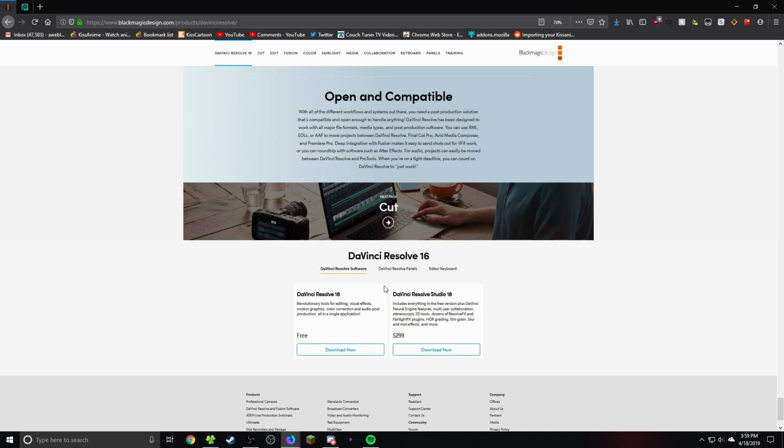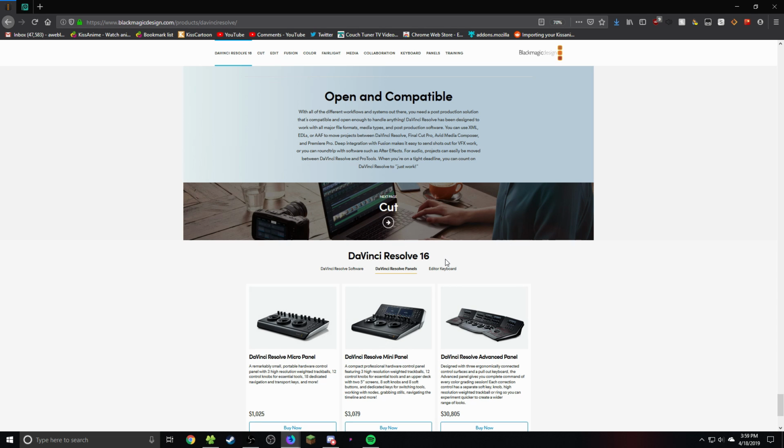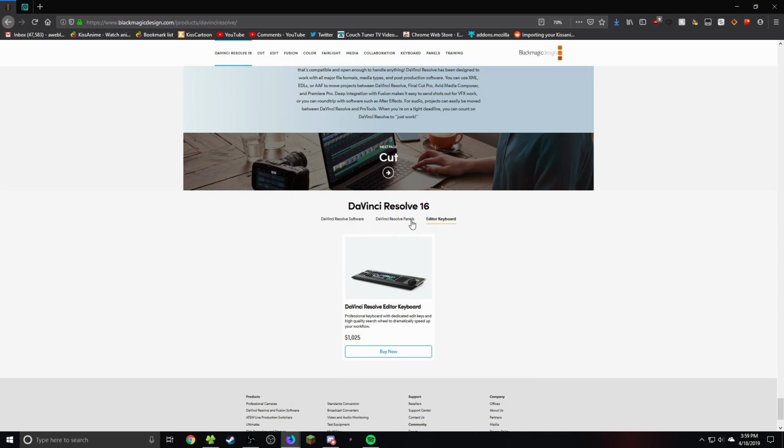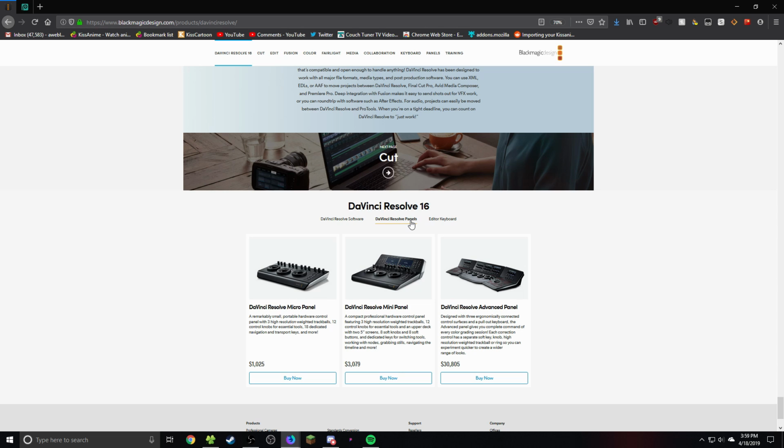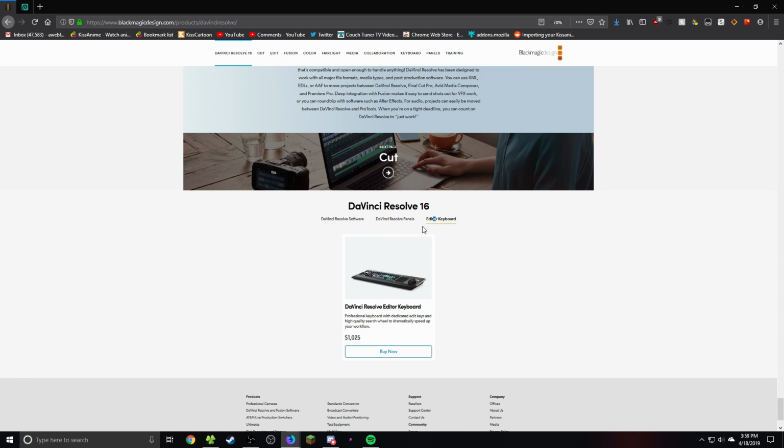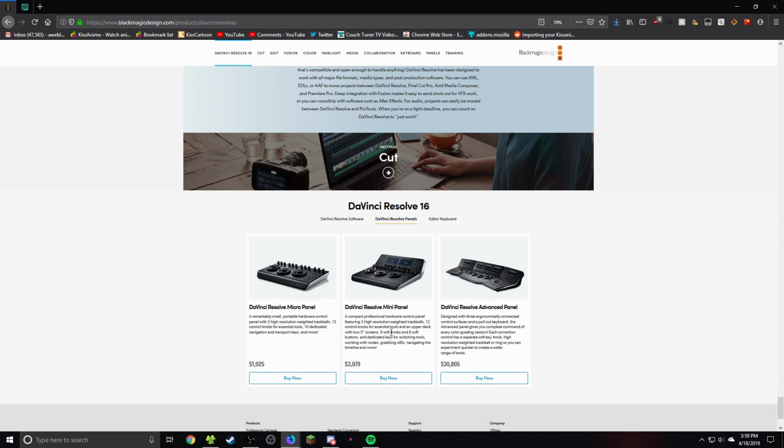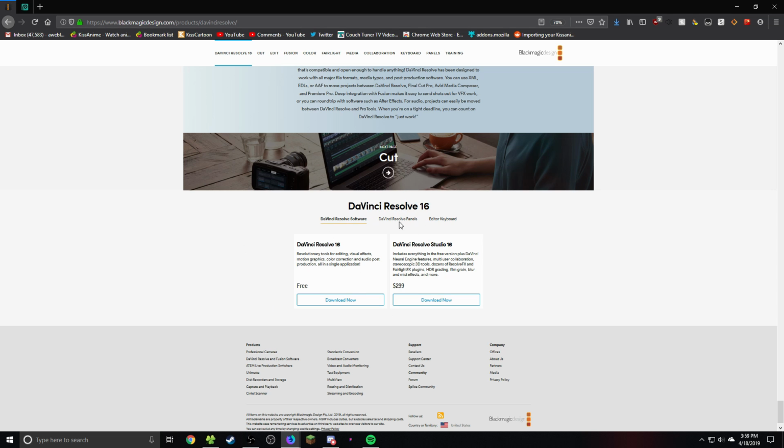Now, the difference between the regular version and the studio version is the studio version gives you support for their personal hardware. All right, and you don't honestly need that because the general public is not going to go out and buy these editor keyboards or little panels to help with editing, because these seem way out there if you just want to make simple videos. All right, and it really doesn't limit you on anything.